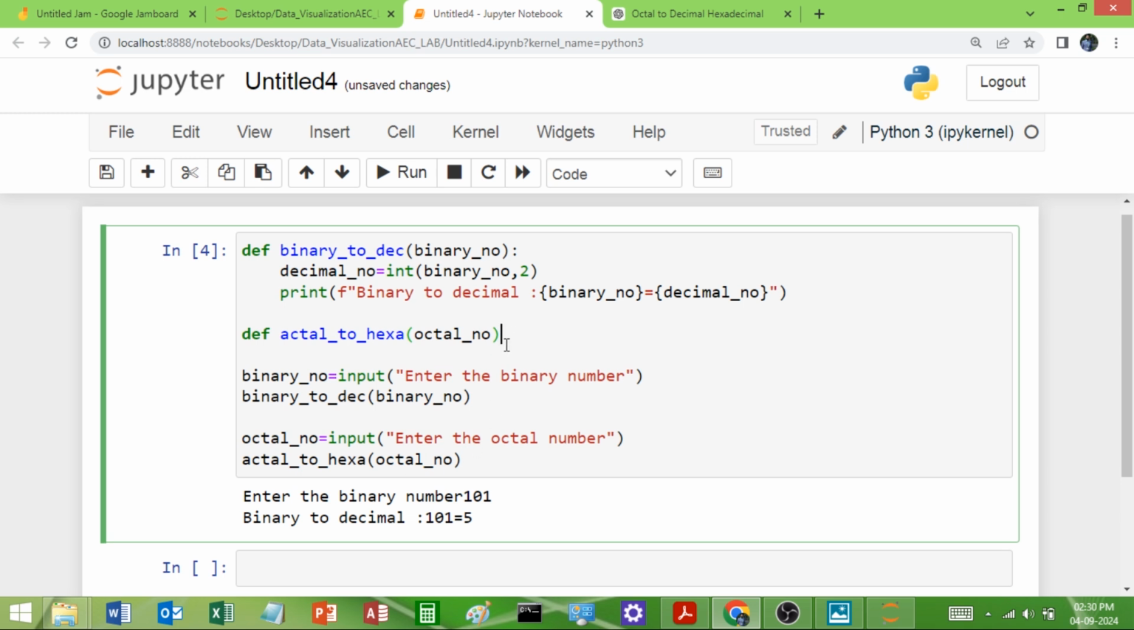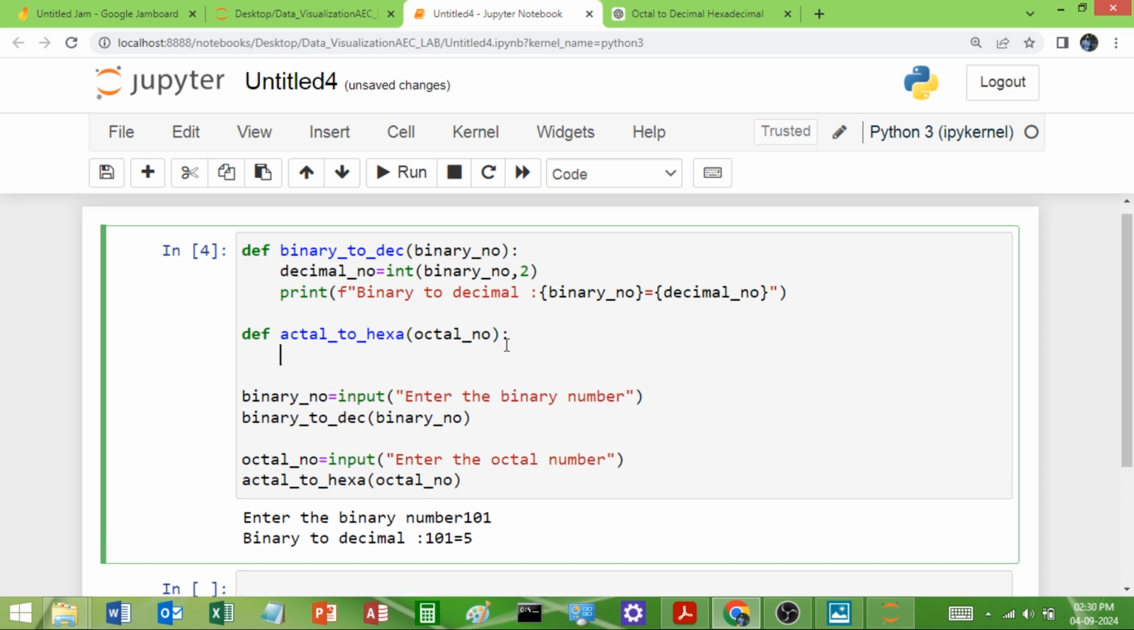I'm passing an octal number now, so I'll use that. You cannot convert directly from octal to hexadecimal. What you can do is convert the octal number into a decimal number. From a decimal number you can easily convert into a hexadecimal number. So for that I will use one variable called decimal number, because I'm converting first octal to decimal, then I'll convert that decimal number to hexadecimal.